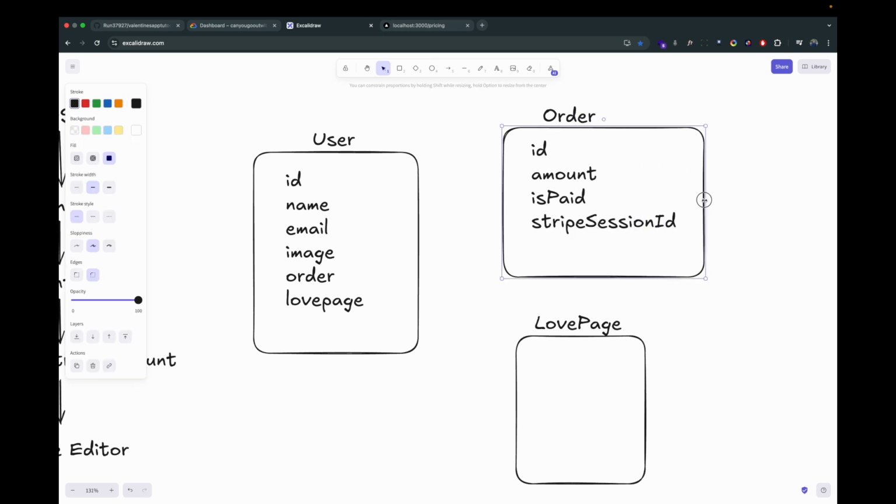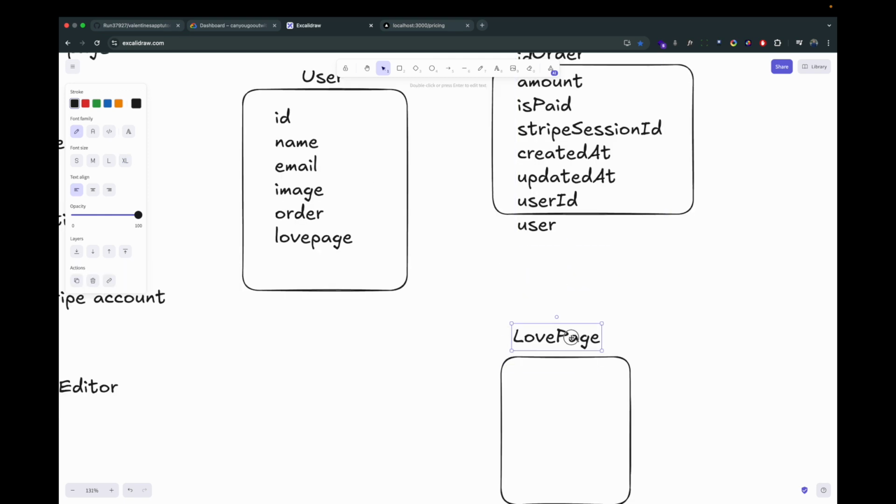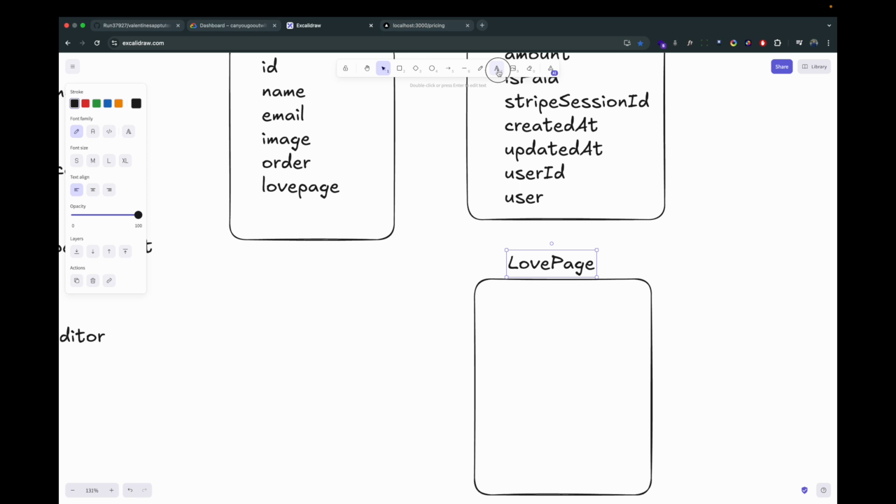Can I widen? Yeah, I can. Nice. Okay. So yeah, Stripe session ID, and we're going to need created at, updated at, the usual stuff, and a foreign key to link this order to a specific user. So user ID and user, you stay there, you come down. And for a love page table, let's say, we need ID, of course, and something called slug.